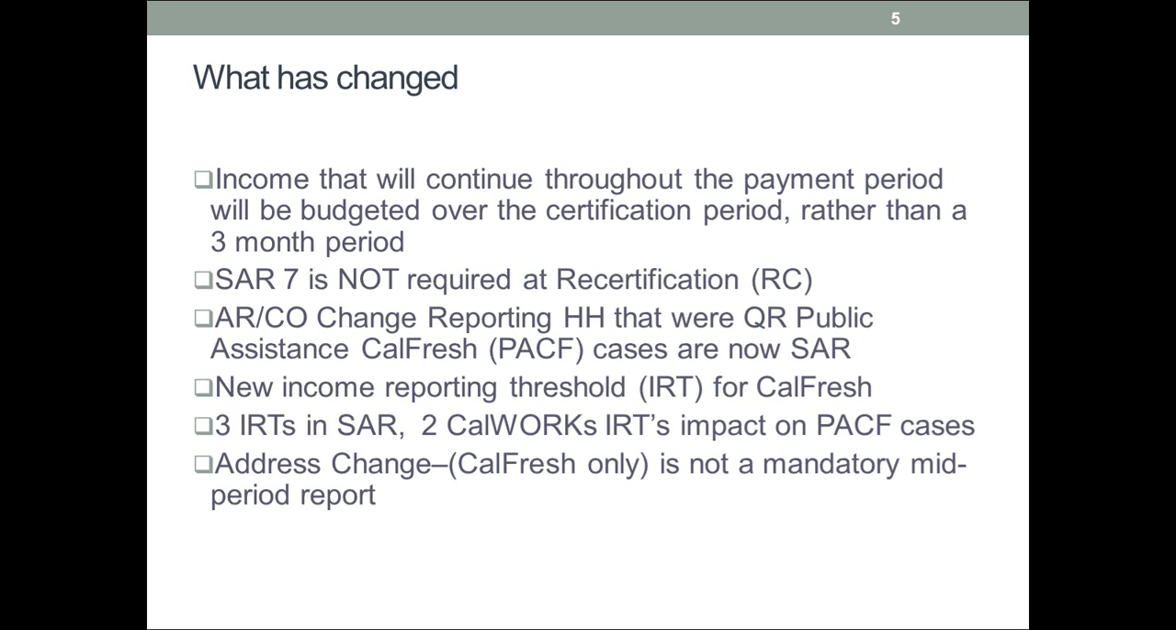Another new element to SAR, to simplified reporting for CalFresh, is an income reporting threshold, which is 130% of the federal poverty limit. Households are required to report to their CalFresh worker if their income exceeds 130% any time during the certification period. There are 3 IRTs in semi-annual reporting. 2 of them are related to CalWORKs, which we'll be talking about a little bit later.